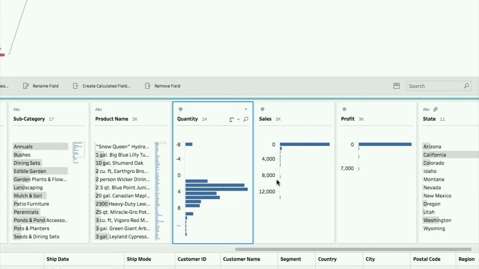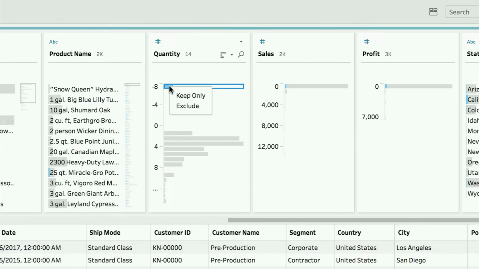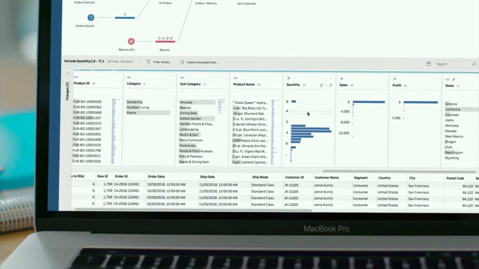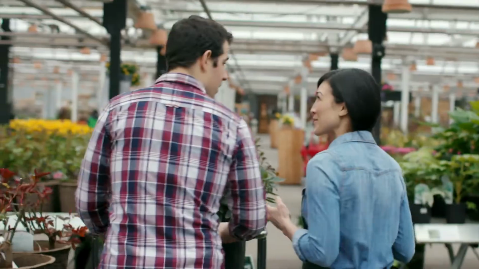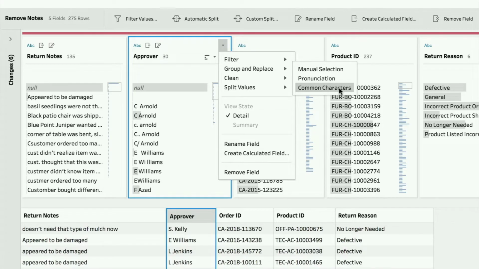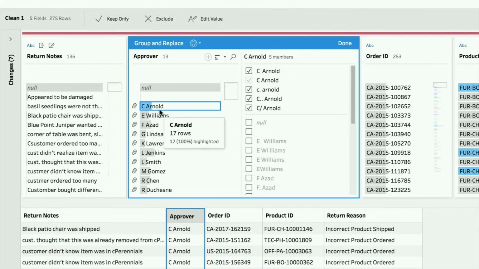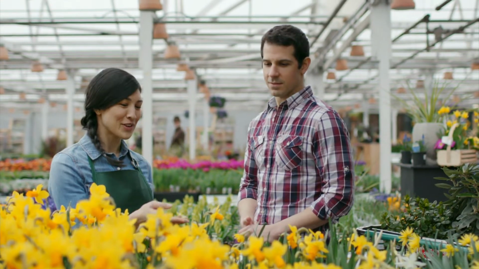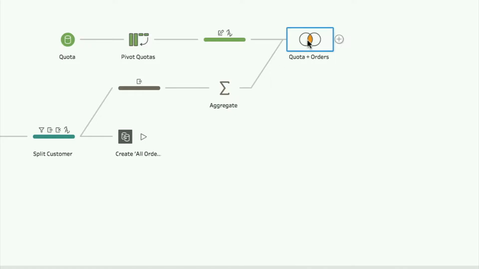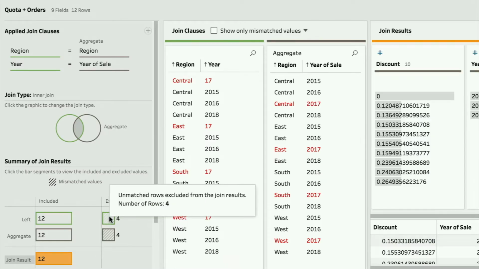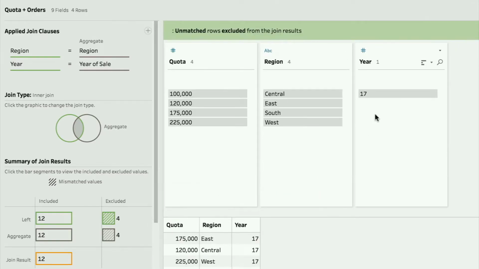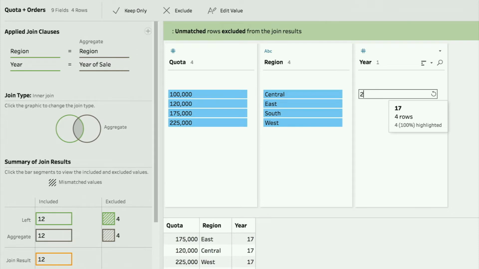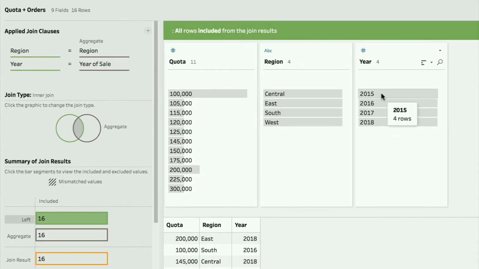Find inconsistencies and outliers, and fix them in an instant. Smart grouping algorithms make it easy to reorganize your data. Tableau Prep helps you find and fix problems in your data, all without writing a single line of code.